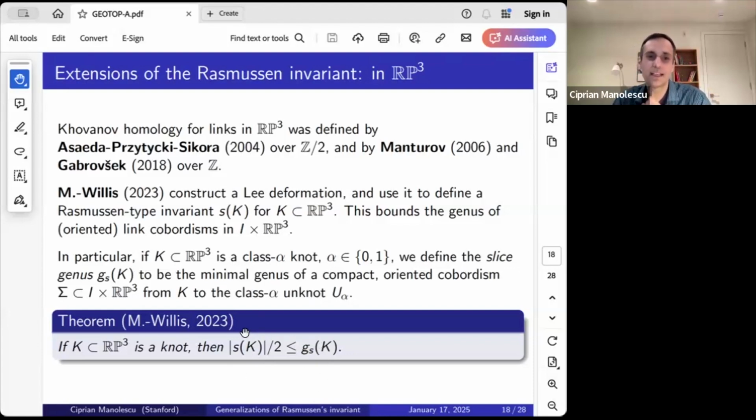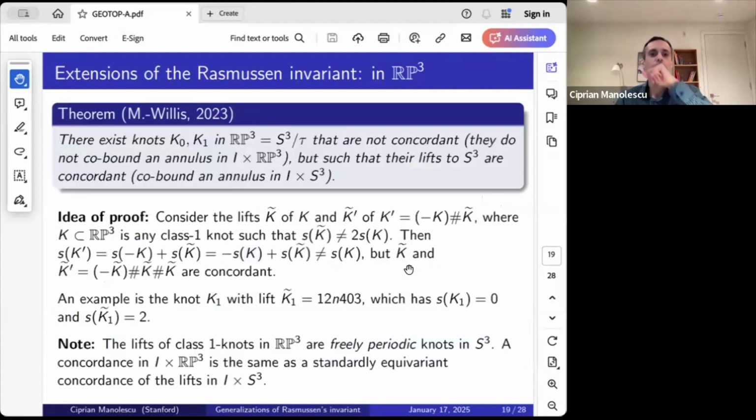Okay, so with Willis, we proved that, again, the absolute value of s over 2 is a lower bound on the slice genus in RP3. And here is a more concrete application that's somewhat interesting. We found two knots in RP3 that are not concordant. So what does concordant mean? Concordant means that there is an annulus between them, something of genus 0. That's another question you can ask about cobordisms. When is there a surface of genus 0 between two knots? If so, they are called concordant.